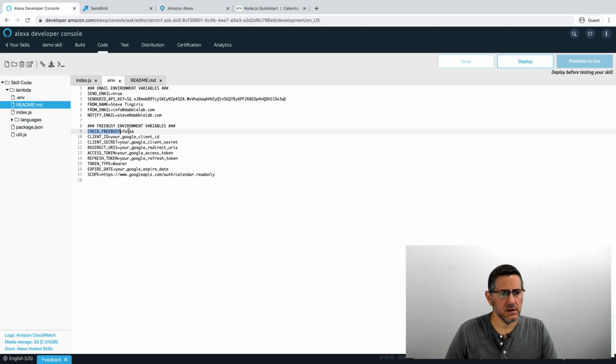You can leave the check free bit, or you want to change this to true if you have the values, but you can leave them false if you don't. So you're going to need the client ID, the client secret, the redirect URIs, the access token, and the refresh token. The rest of it you can leave here.